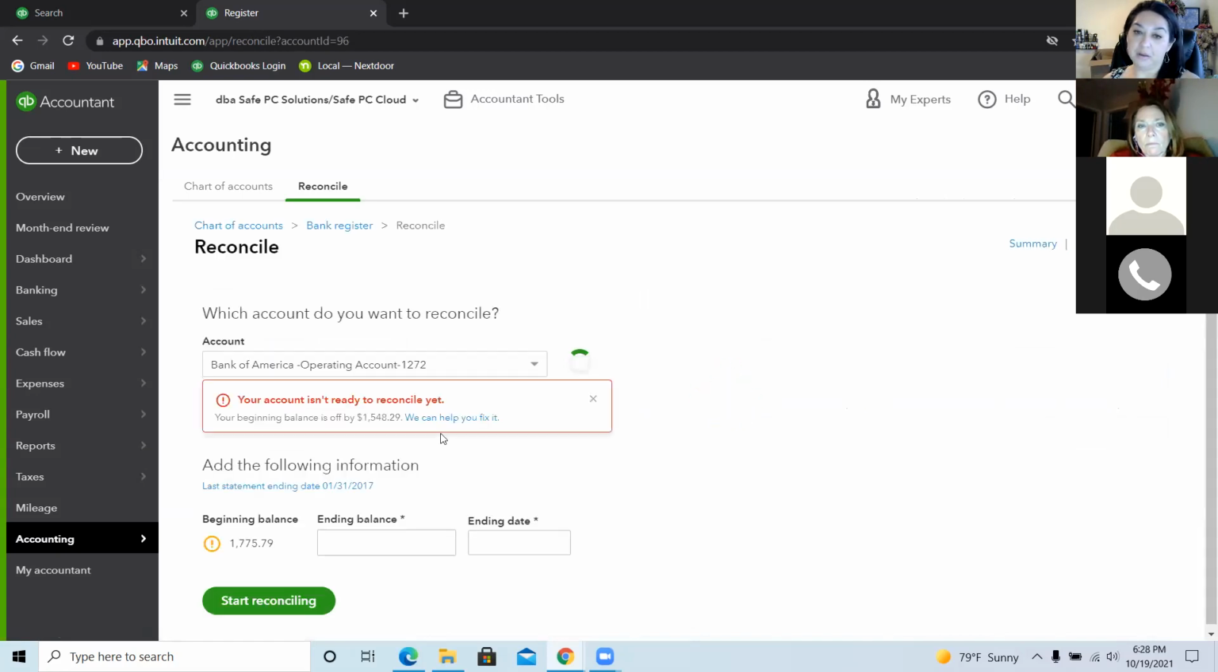And then we're seeing this warning here. Are we in the right account still, Sarah? 1272? Yes. But how do you check? Okay, how do you check what has come through your bank to QuickBooks? How do you check that with your bank statement if you don't do it through the banking? So I'll show you. Okay, so February's ending balance on your statement was 6652. So go ahead and put that there.